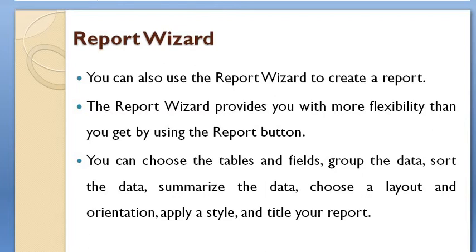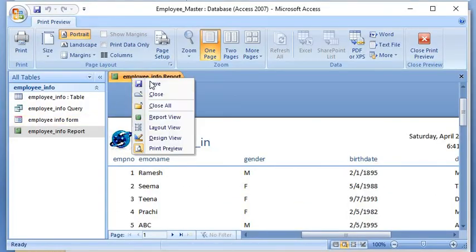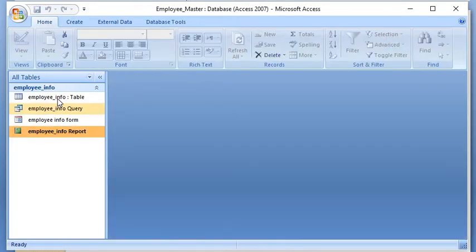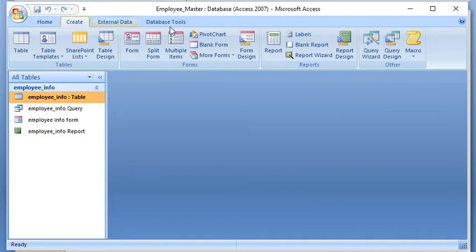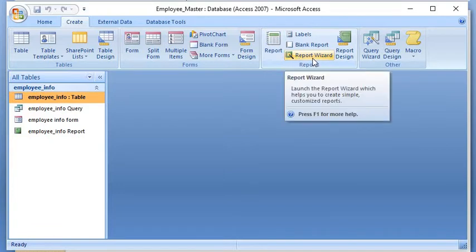We'll just have a look at the report which we are going to create using the report wizard. So again you click on this Create button. Now here is the report button. We don't want this, we want the report wizard. So what is the report wizard? It launches the report wizard which helps you to create a simple customized report. So click on report wizard.